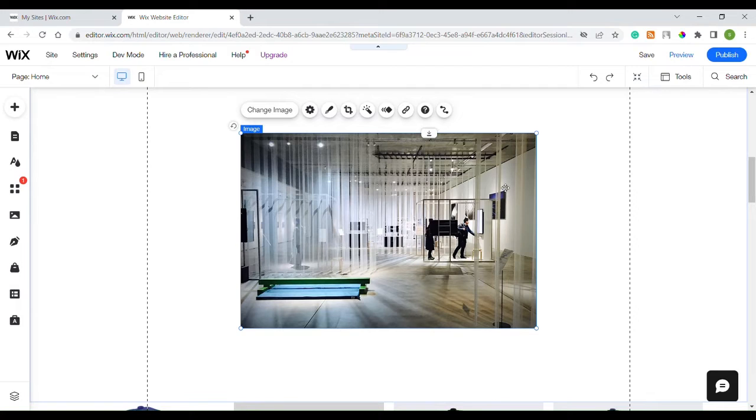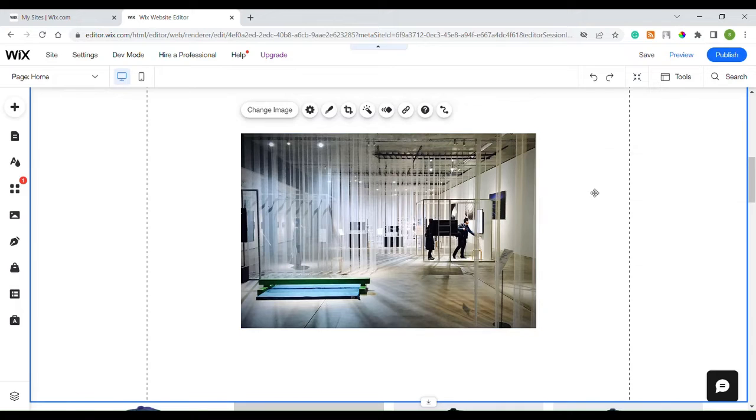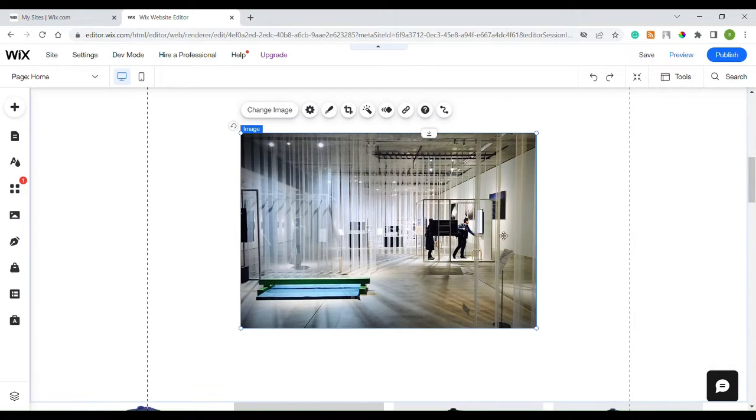So today I am going to show you how you can give animations to any image that you add to the Wix site. So I am going to show you how you can do that. So as you can see, this is the image which I have added.